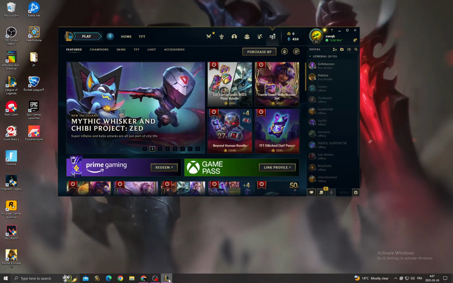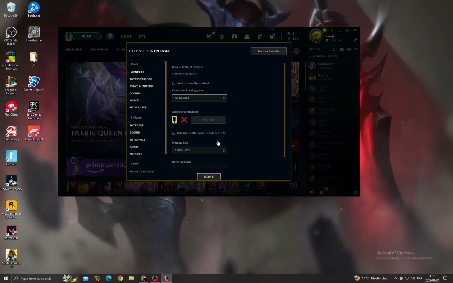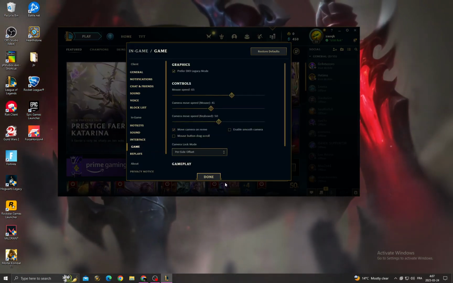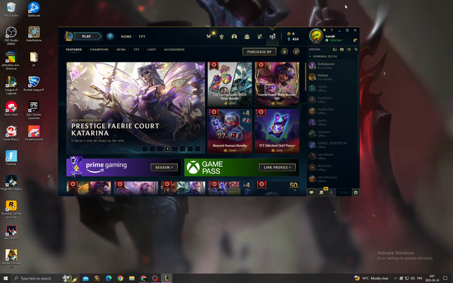After that go to League of Legends, go to settings and then game and enable the first option here. That's it, click done and your problem must be fixed.